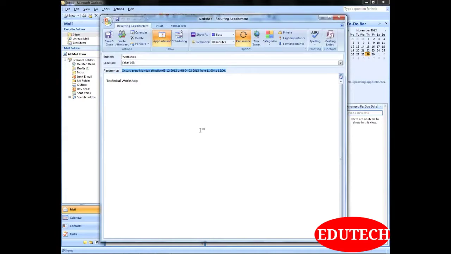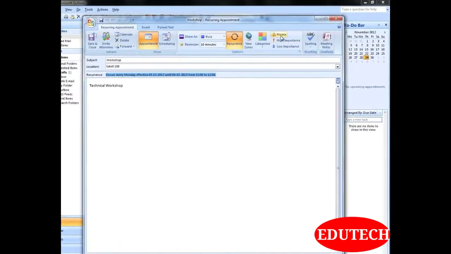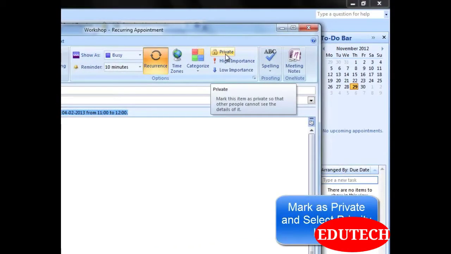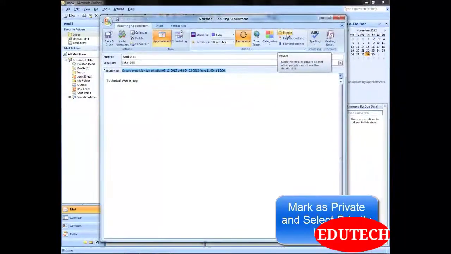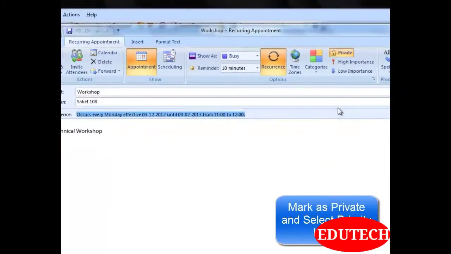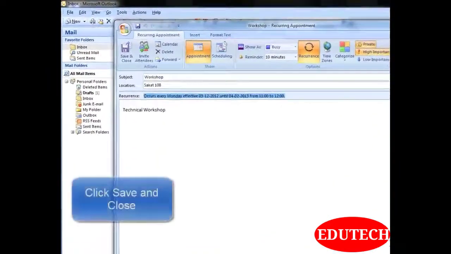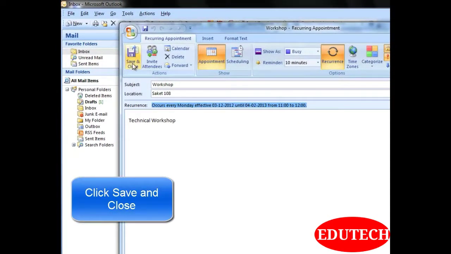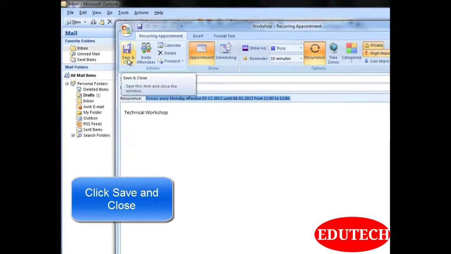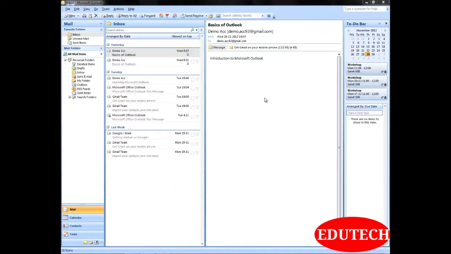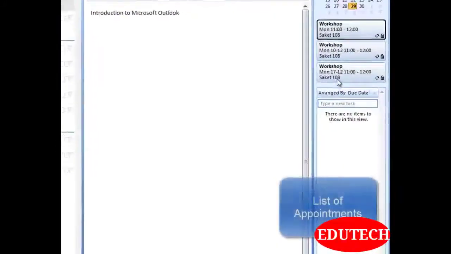You can also mark this appointment as private to hide the details from other people. You can also select the priority level. To schedule this appointment, click on Save and Close under the Actions group of Recurring Appointment. You have successfully scheduled an appointment. You can see the list of appointments in the To Do bar.